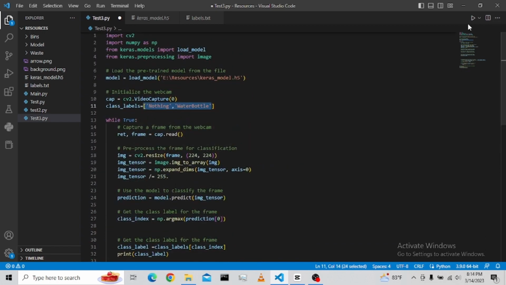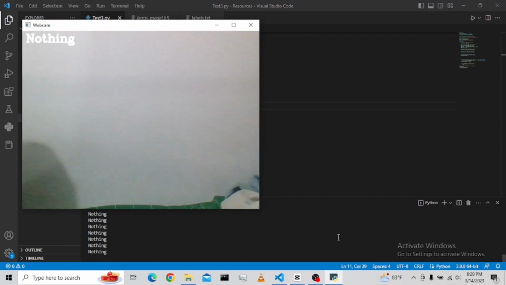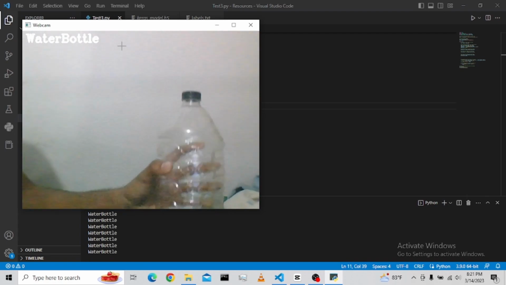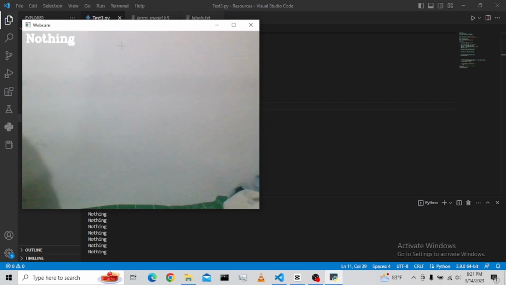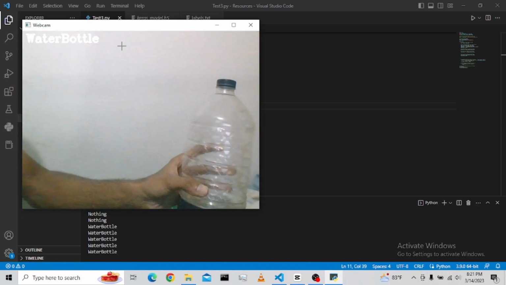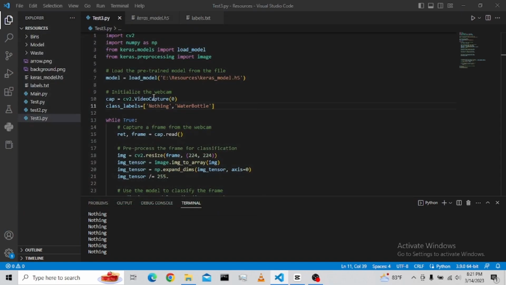So if you run it, okay, it's on. So just have to switch to our webcam. Here it is. As you can see, it's printing nothing. And if we bring the water bottle in, yeah, bingo, it's detecting water bottle. If we move it, it's nothing. Water bottle, nothing. Yeah, water bottle. So this is actually it for a detection, but I just have to clarify a thing.